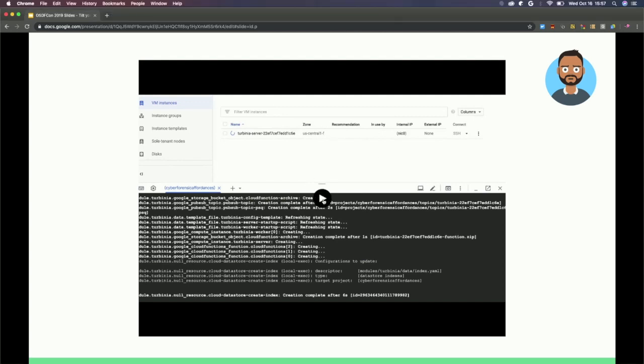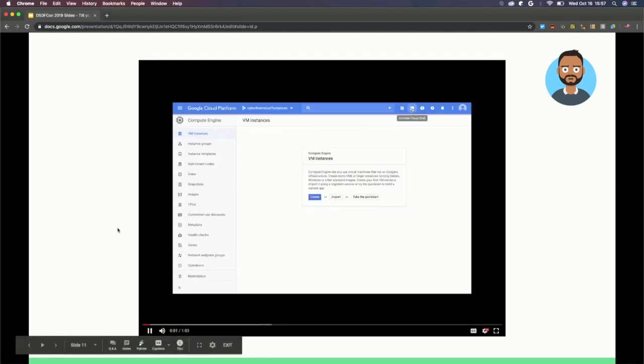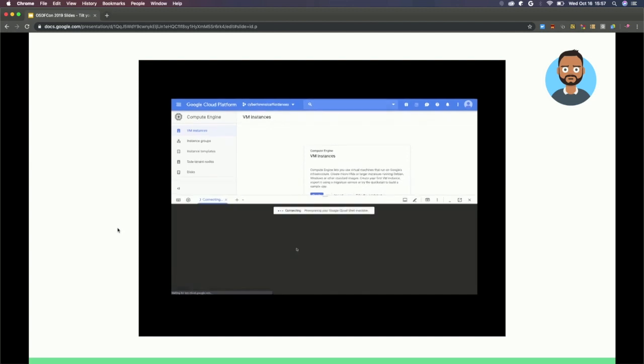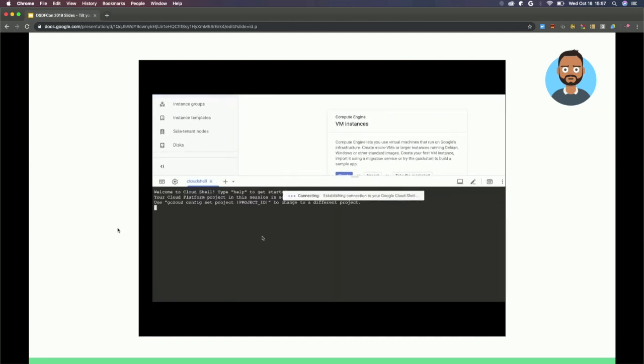Cool. So this is what it looks like. This is the cloud platform. He launches a shell. There's a built-in shell in the platform. It's got some stuff preloaded. It has the Forseti repository checked out. He goes in and starts things up.